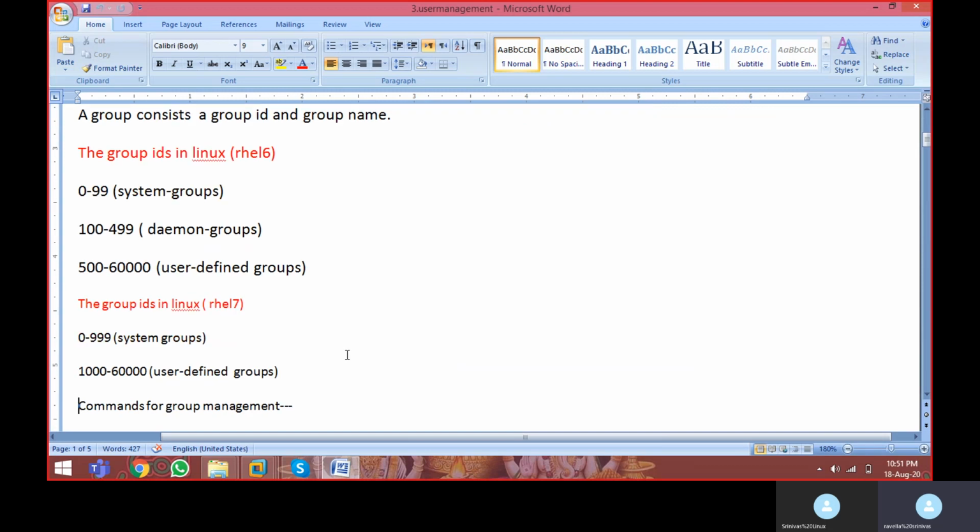In RHEL 7, 0 to 999 are system groups, with the daemons also included. 1000 to 60,000 are user defined. So an administrator can assign the group IDs from 1000 to 60,000.